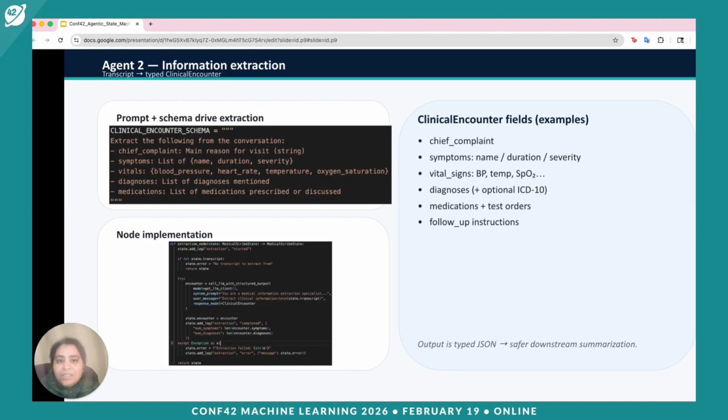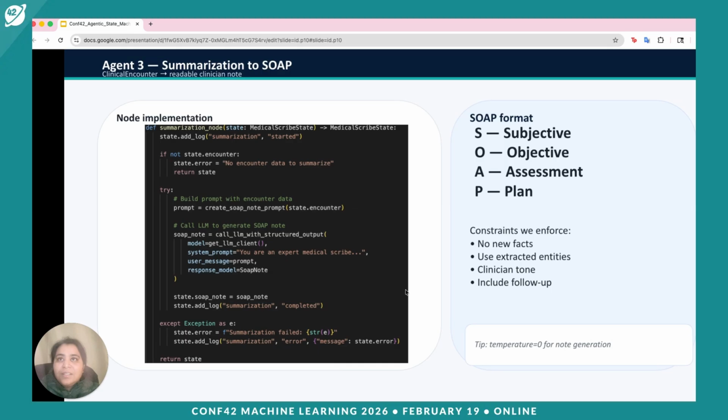So this is why, architecturally, I treat extraction as the core truth layer. If extraction is strong, summarization becomes much safer. Okay, next we turn the structured note into a clinician facing SOAP note, which is our summarization agent. Summarization turns a structured entity into a clinician friendly note. The input here is the clinical encounter, and the output is a SOAP note with subjective, objective, assessment, and plan.